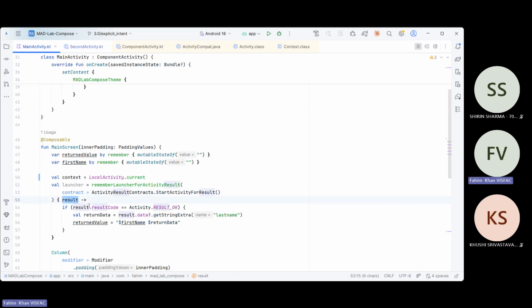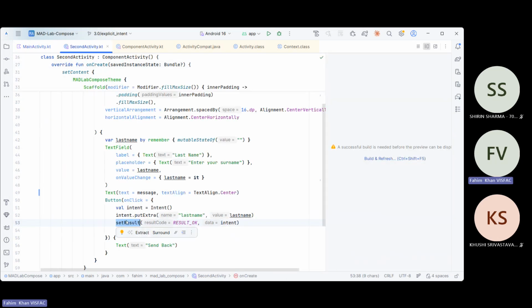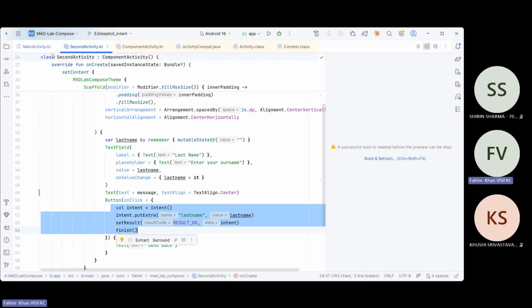The result will give a result code, which should be okay, and the result data, which is the intent, and in the intent we will check simply for the last name. So this is your two-way communication. Two-way communication starts with setResult and an empty intent. You are passing the data inside the intent and passing the intent inside setResult with result code okay, and finish. So this is the start of two-way communication.